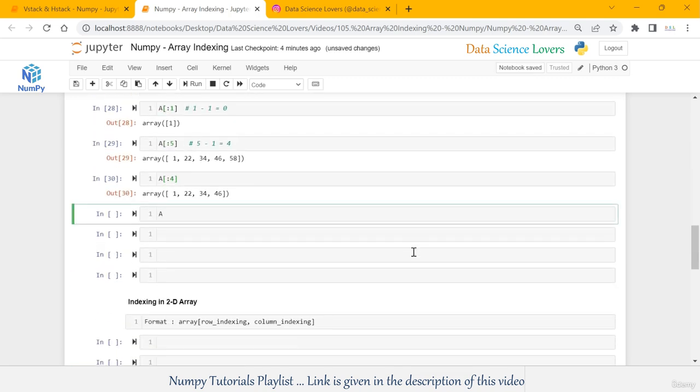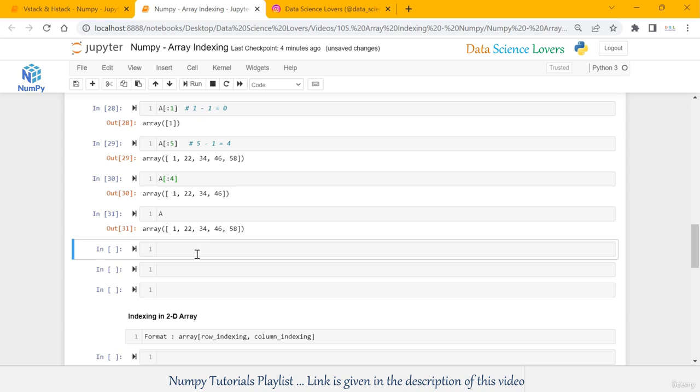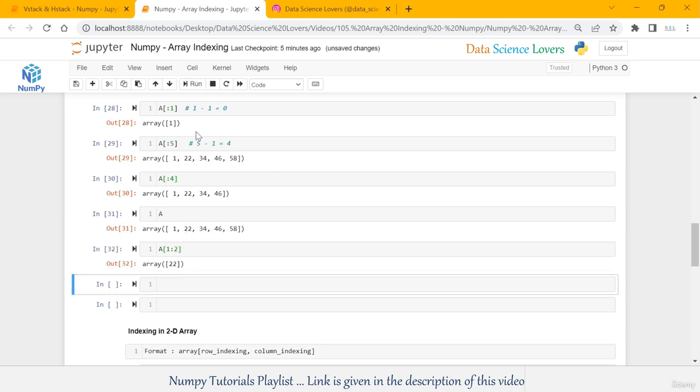I am printing our array again here for our reference. Suppose I want to extract this element 22 from this array, then I can use slicing here. I have to pass my start index as 1, 22 is present at my first index, the colon, and we have to pass stop index 1 greater. Okay, so we have to pass index number 2 here. When I run this, it will give the output 22.